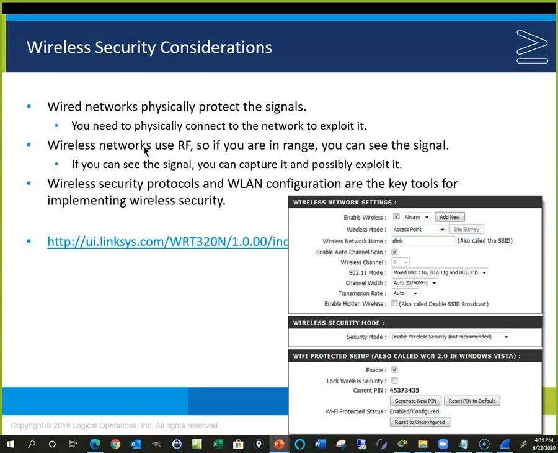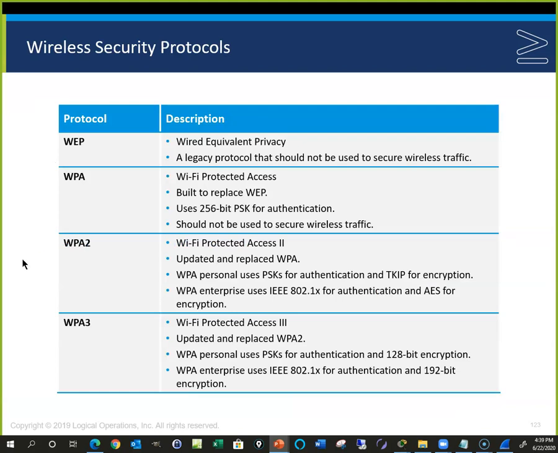Wireless security configurations. Wired networks physically protect the signals; you need to physically connect to the network to exploit it. Wireless, we don't really have to do that. It's an RF signal, radio frequency signal. Where does it go? Every place. Who can see it? Everybody that is in close proximity, within receiving range of it.